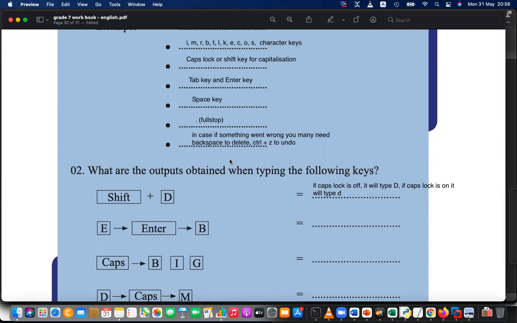But there are two occurrences. You don't know the current setting. If caps lock is on, when you type shift and D, it will give the simple letter. When caps lock is off, when you type shift D, it will give the capital D. It depends on the caps lock.